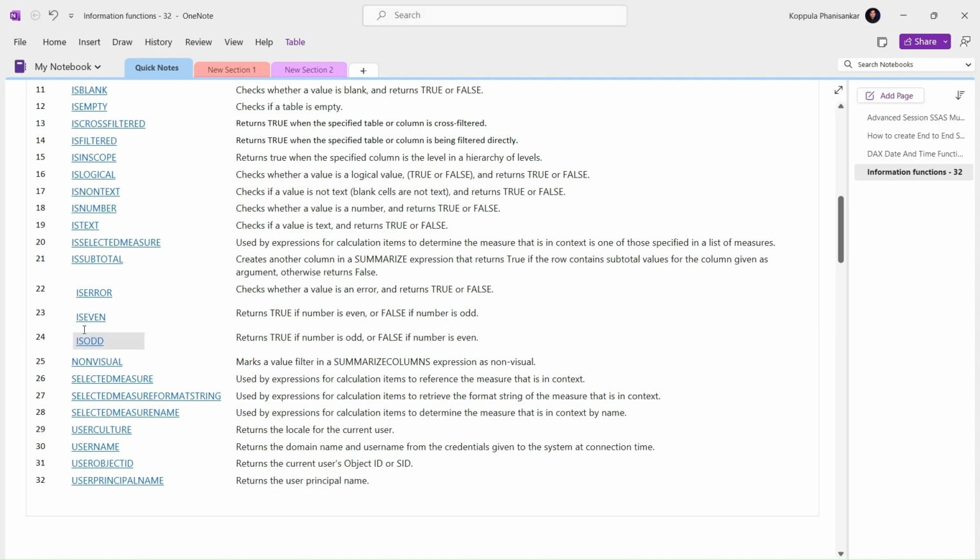The IsEven and IsOdd functions both will help you to identify whether the given number is an even number or an odd number. Basically, if you are using the IsEven function and you pass an even number, then it will return true. Otherwise, it will return false. And the same case for the IsOdd function. If the passed value is odd, then it will return true. Otherwise, it will return false.